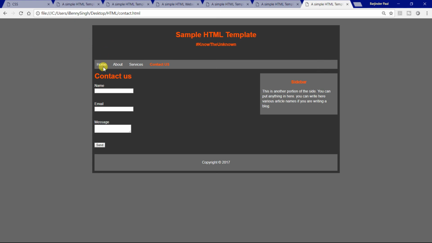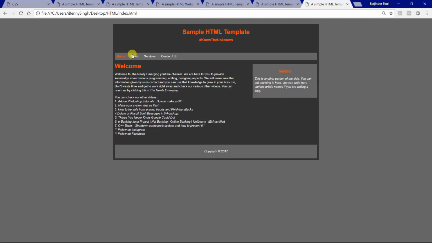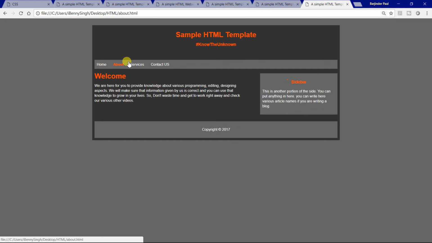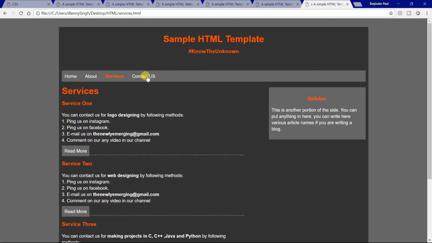Now, so this was our first template. In the coming lectures we'll be talking about Bootstrap, advanced CSS, and advanced HTML5.